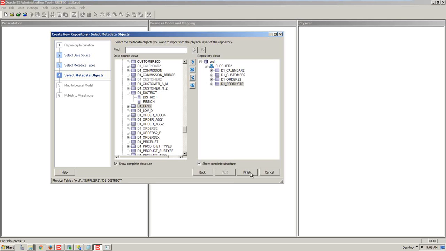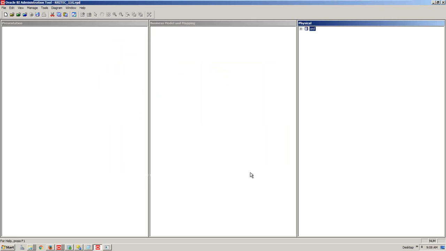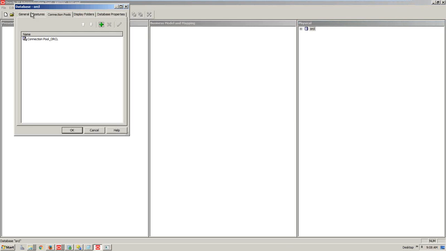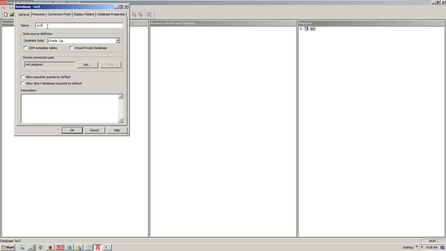Now I am trying to click here, finish. What did you get? The layer. Physical layer. Under this one, what is this? ORCL. ORCL is nothing but what? It is a database object name. If you want to change the name, let us say I am changing this name, it is a database object, right? I can put whatever name I want. Database underscore ORCL.